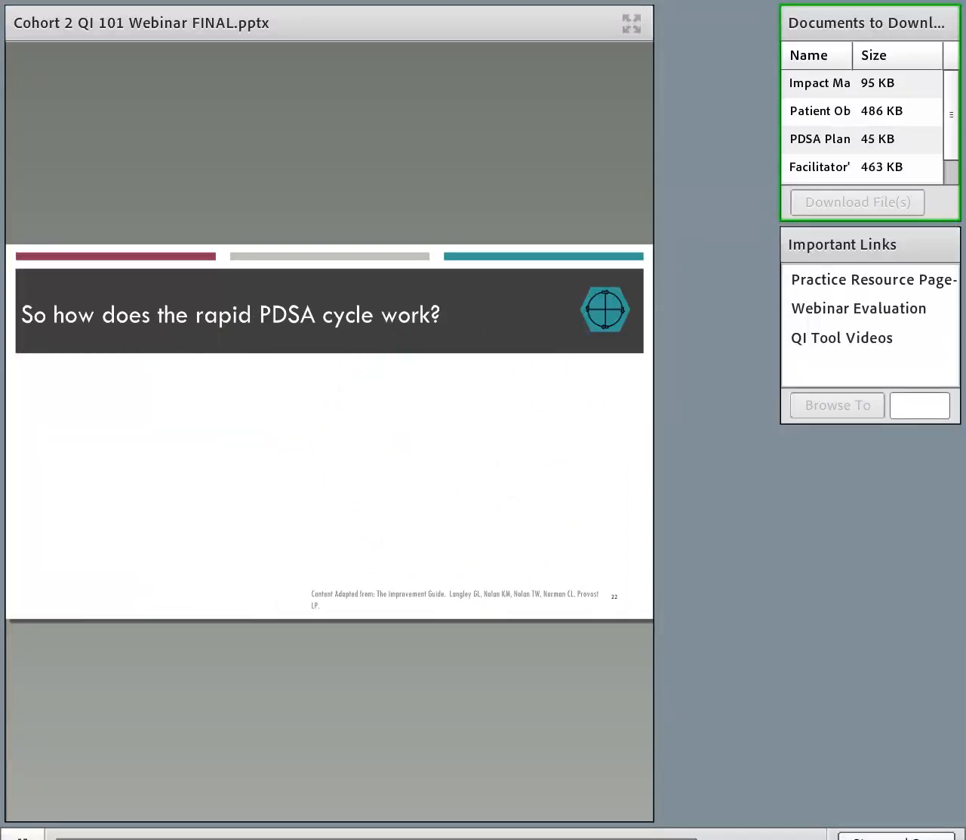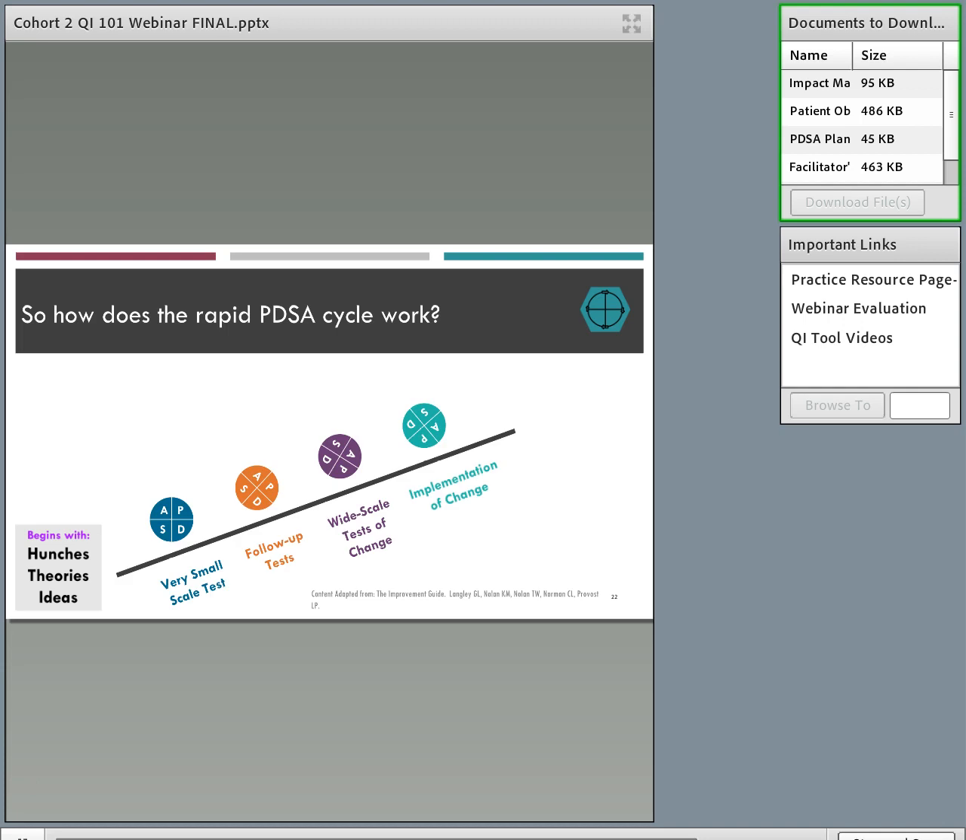So how does the PDSA cycle work? Well, first you start with a new protocol change that you think will address the gap you have identified. You begin with hunches, theories, ideas, those brainstorming sessions and prioritization sessions where your QI team decides what you think you should test. Then you test it on a small scale. We suggest 1 or 2 patients max to begin with. That way you can see how it works.